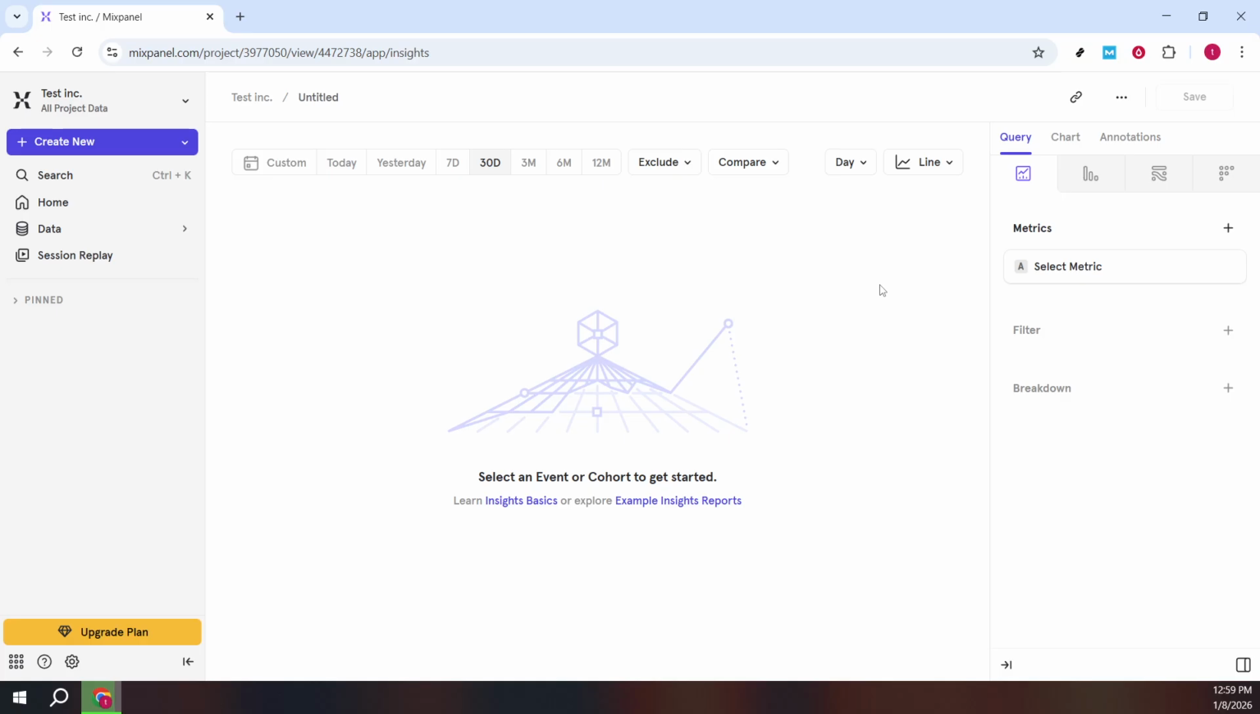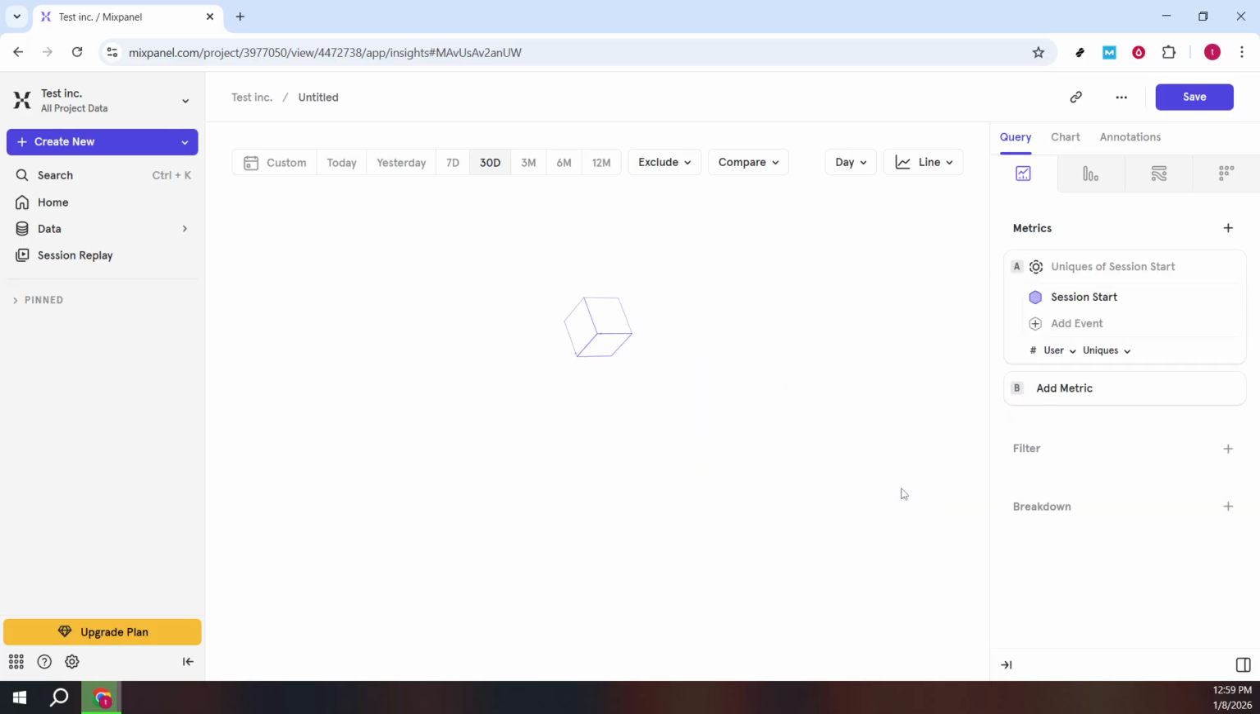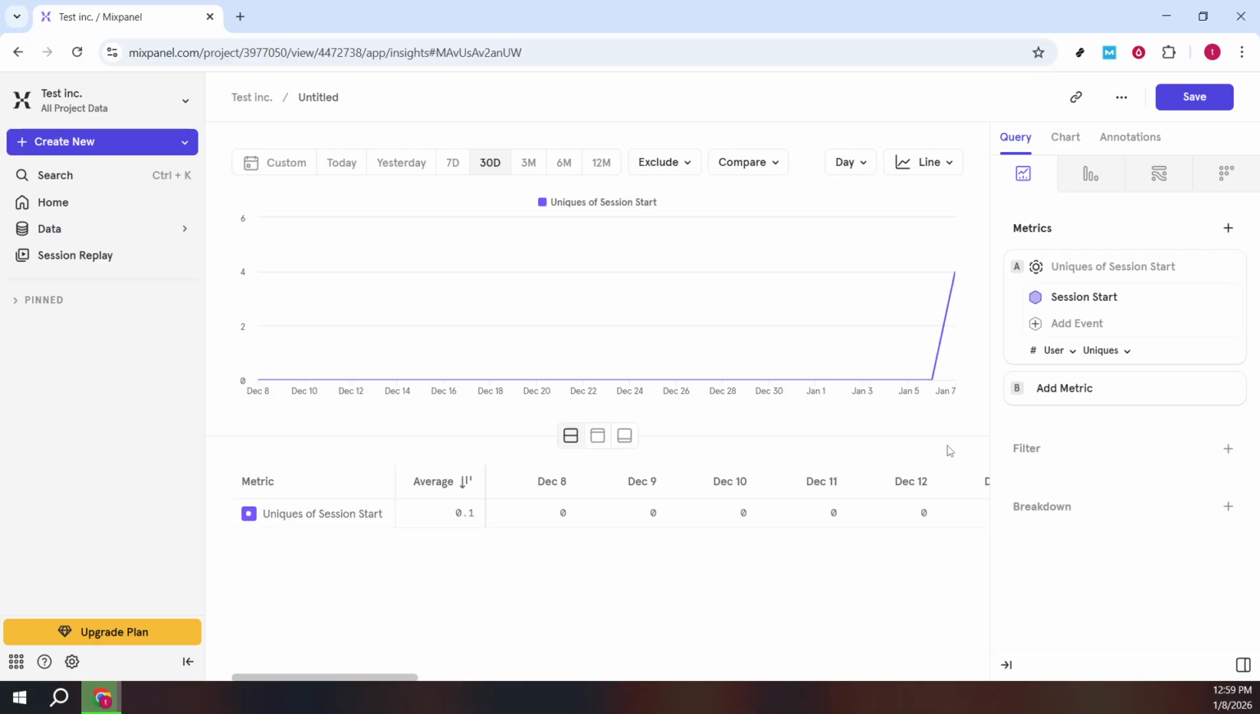In the metrics selector, choose Session Start. This event marks the beginning of a user's session, making it a natural anchor for understanding how journeys begin. If you use a custom event schema, just make sure your session start equivalent is firing correctly and consistently.